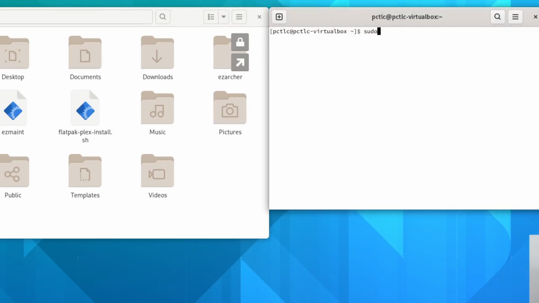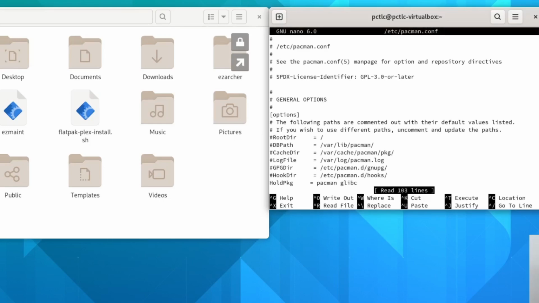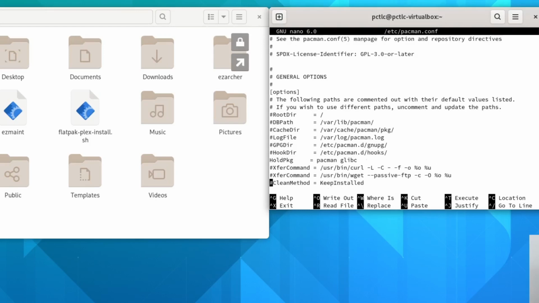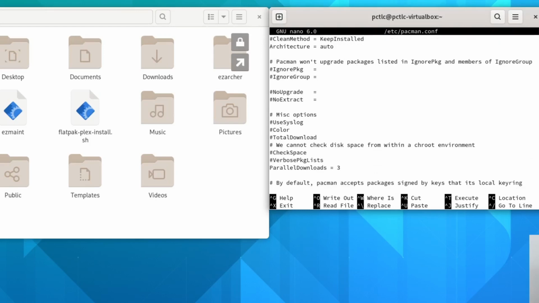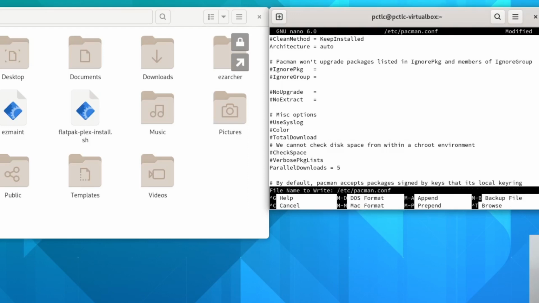So sudo nano /etc/pacman.conf. Let's see, is parallel downloads in here at all? Oh, there it is, 3. Oh, it's already set to 3. It didn't appear that parallel downloads was working at all. Let's go higher. I don't know if higher works any better. I don't know. Try it.